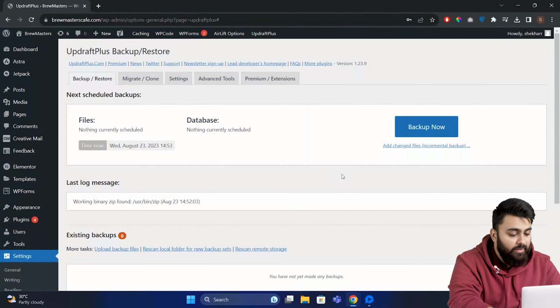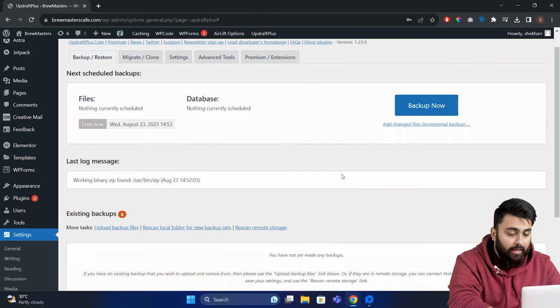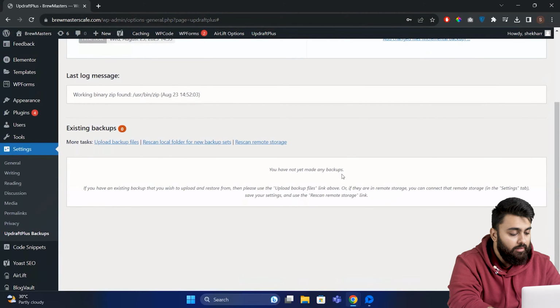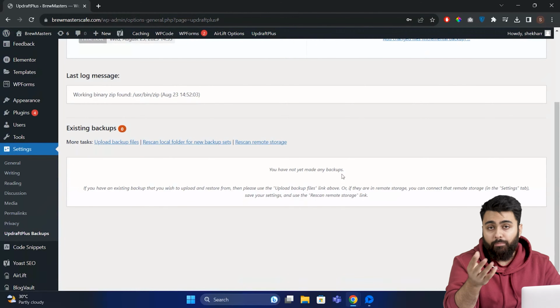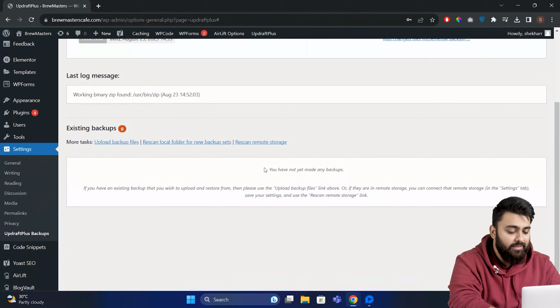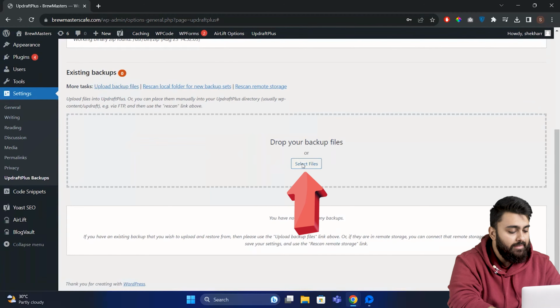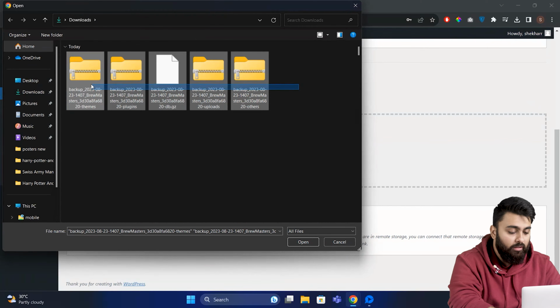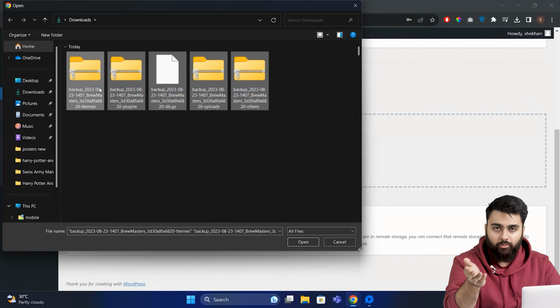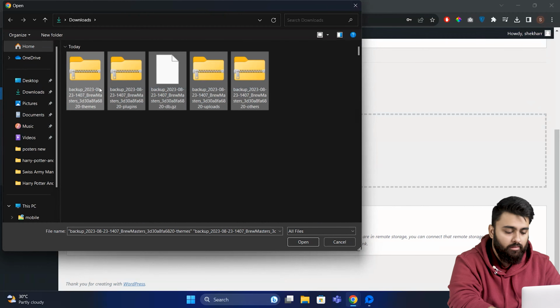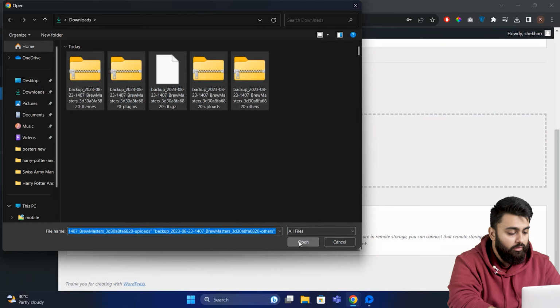Now, if you hadn't made a backup with Updraftplus before and don't see your backup here like this, then don't worry. We will import your backup files into Updraftplus. So click on Upload Backup Files and select it. Now this is the backup file on my computer which I downloaded from my Google Drive folder earlier. So you can also download it from whichever cloud storage service it was in, and select it and upload it.